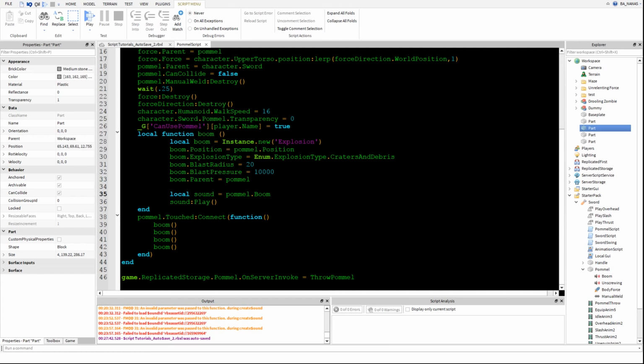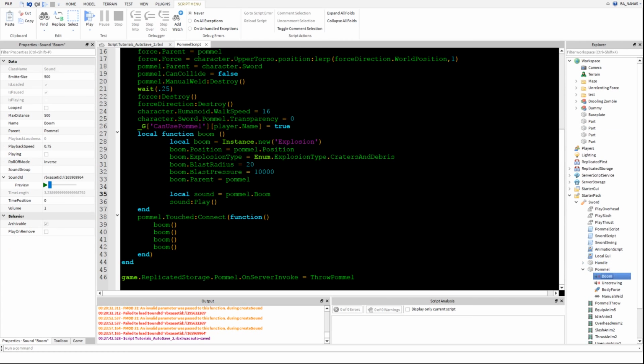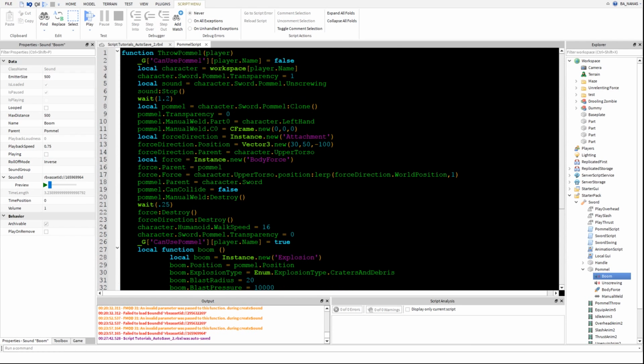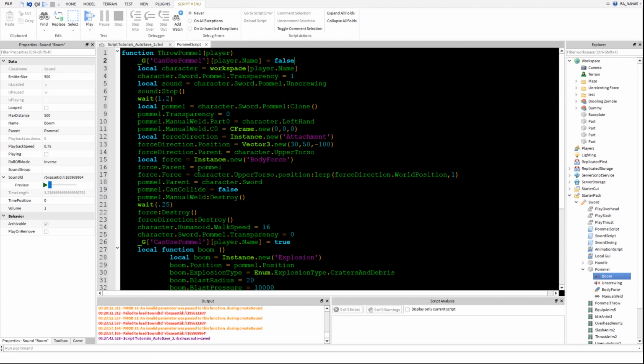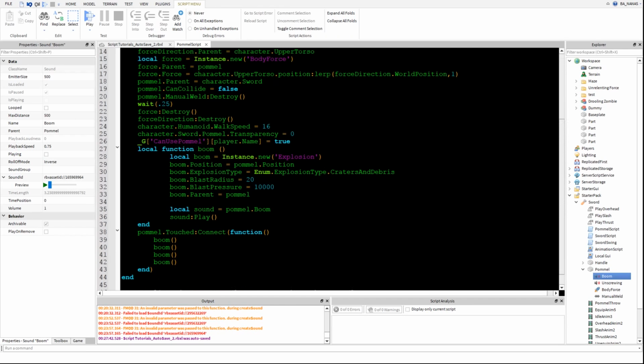So let's continue. So sound, well, it's that sound. We don't need to create another sound because we don't move it anywhere and we don't lose it. So we just play the sound, right? And pommel the touch connect function, you know, boom boom boom boom, because why not? Why not make 4 if you can, and 1 is not enough. Wow, actually made a sentence that makes sense. Amazing.